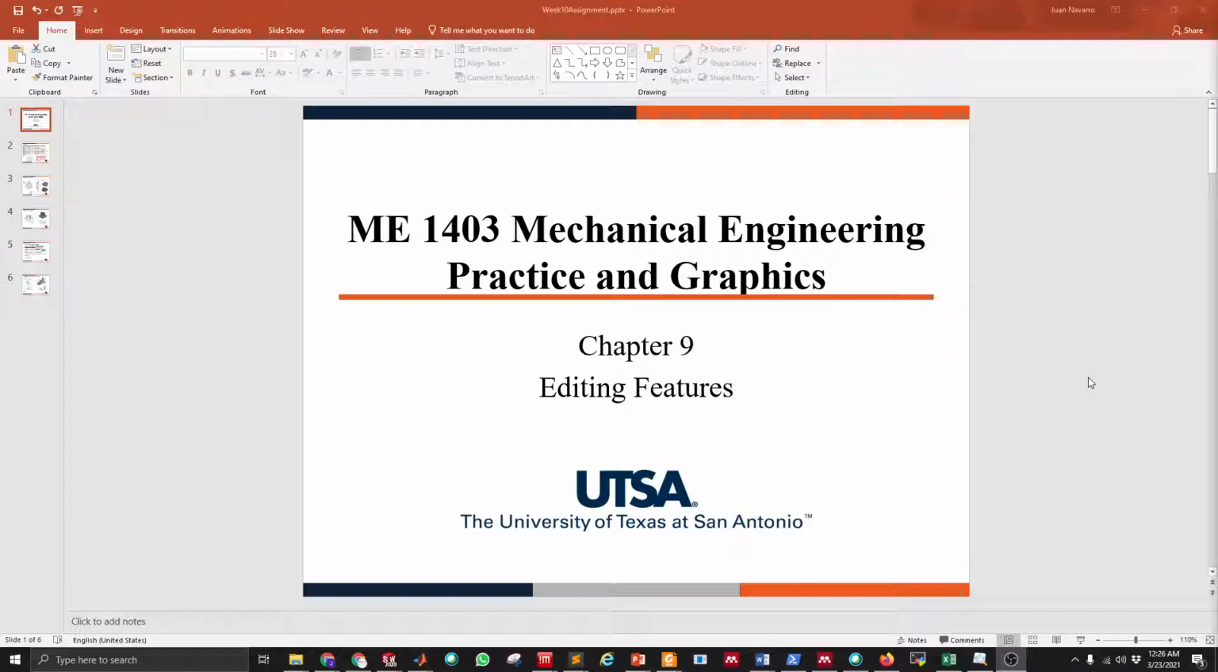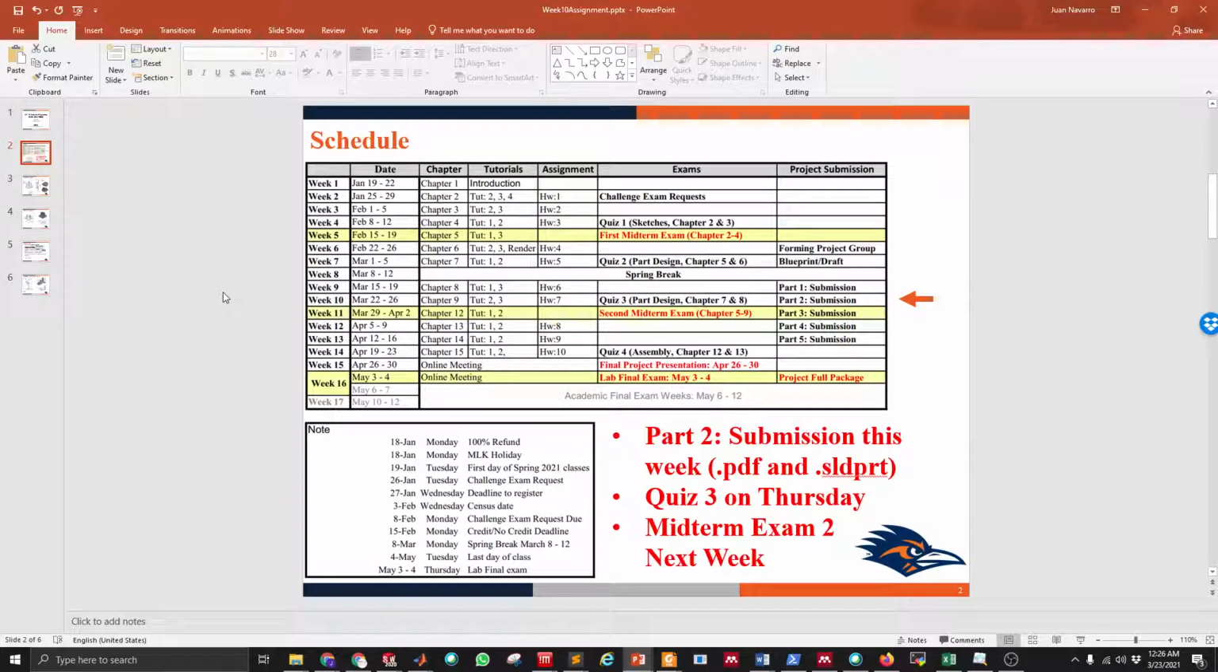This week we're going to be covering chapter 9 of the book, Editing Features. First of all, I would like to go back to the schedule. For this week, we're going to have homework number 7 due by midnight of Sunday. Also, we're going to have quiz number 3 on Thursday, and you will be submitting the second part for your final project. Please remember to submit the PDF and the SolidWorks part file.